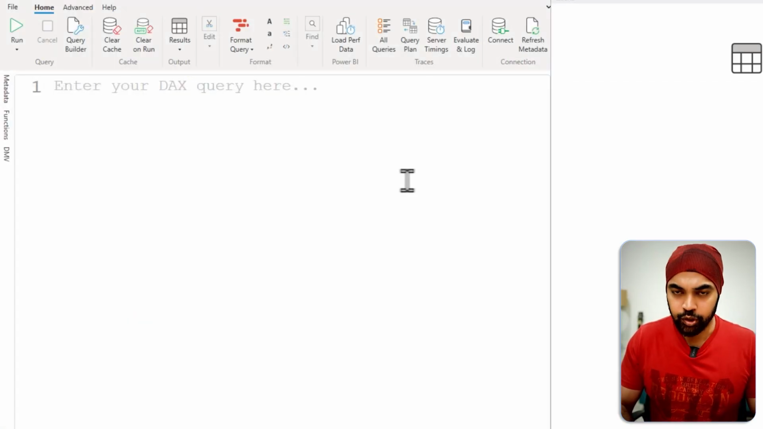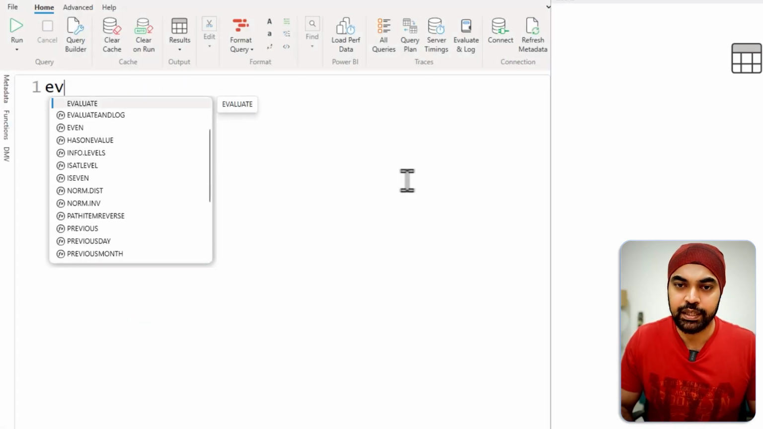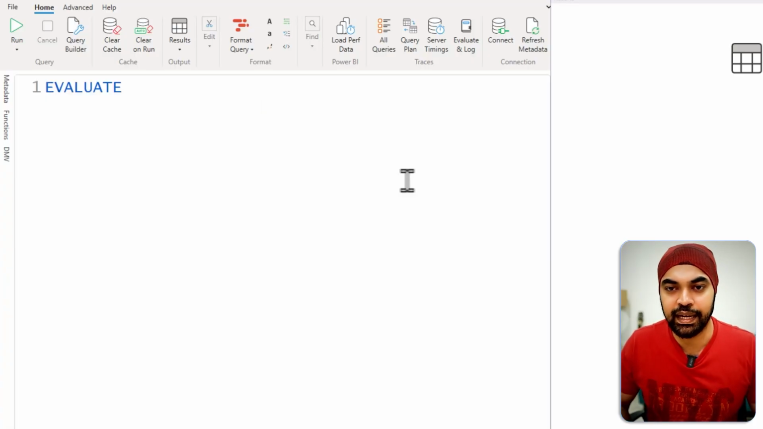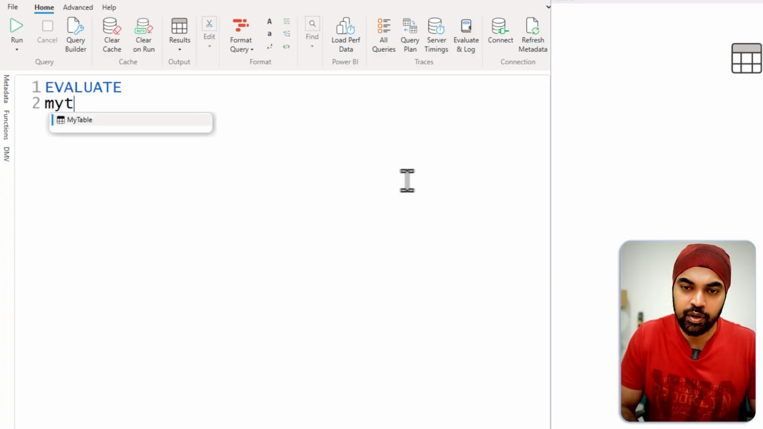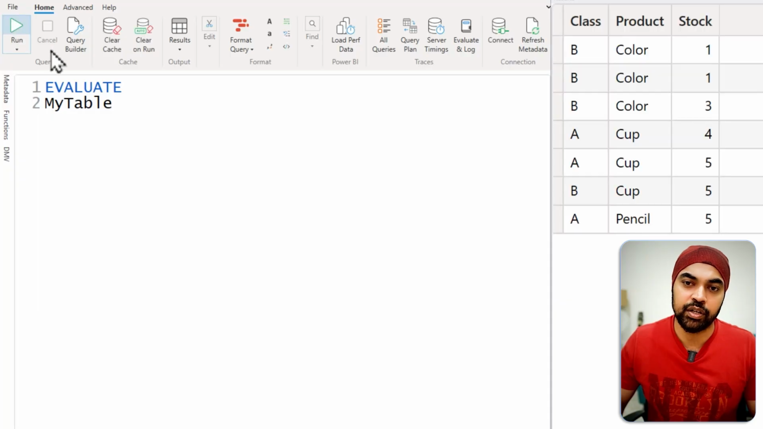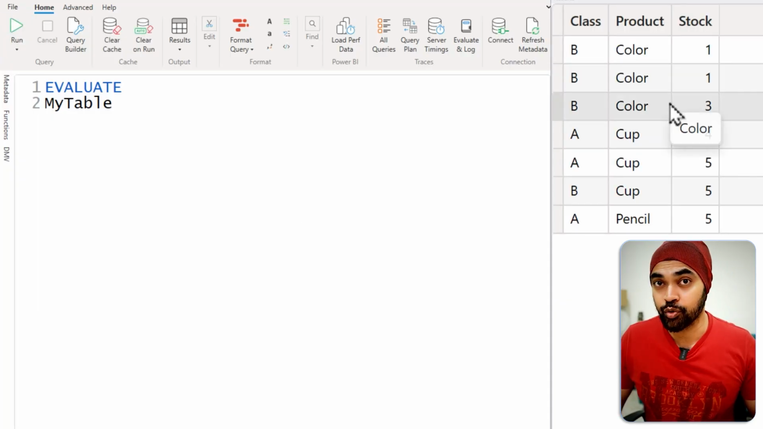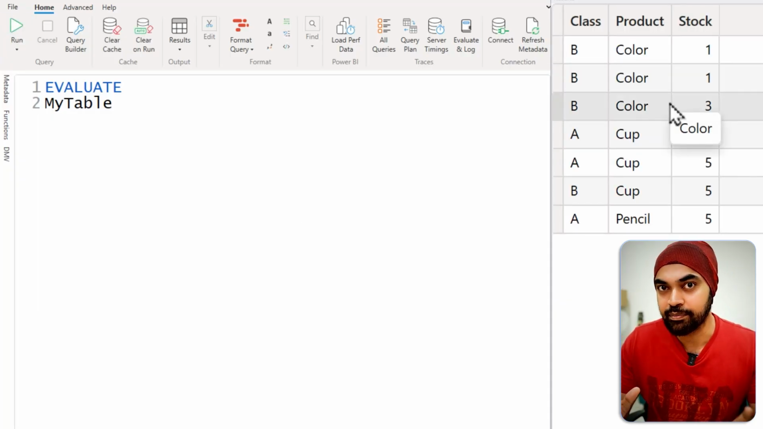Once I'm in DAX Studio, let's write the most fundamental evaluate statement to take a look at the table I'm trying to work with. So evaluate, I'm going to say, hey, take my table, click on run, and that is the table that I just showed you in Power BI. So I'm not pulling any funny business here.